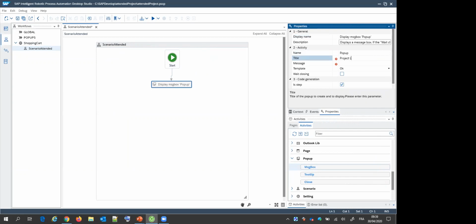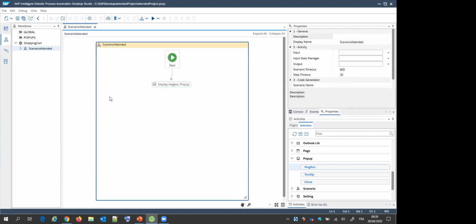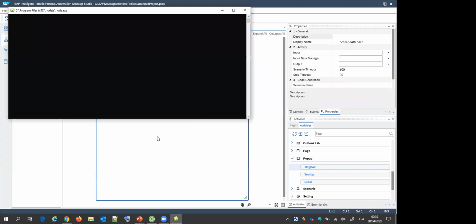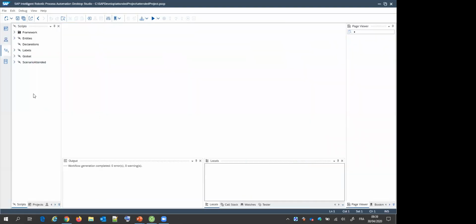Like project launch for the title, and for the message, my process is launched or is started, for example. Okay. Now let's build. So now we are going to generate the code.